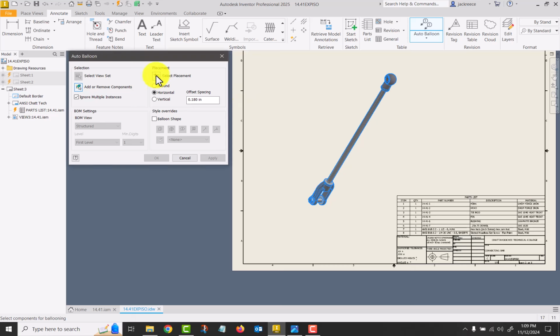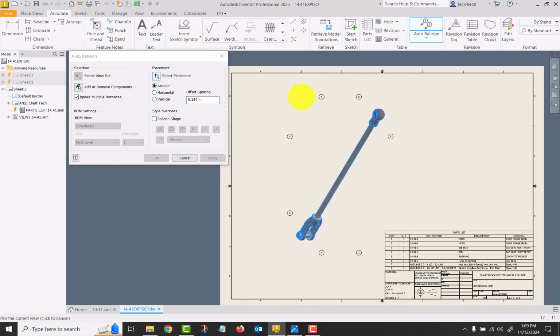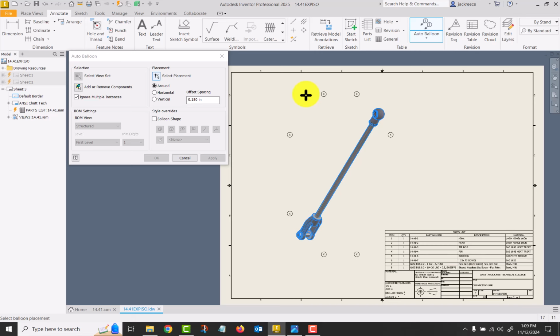Now then, placement. You've got 3 options here. Around kind of spaces them equally on all sides, and as you drag your mouse, it controls the spacing. You just have to play with this. A lot of times I don't like the way it looks, the way it comes up. Horizontal will do just that. It'll put all of your balloons in a horizontal line. Vertical will put them all in a vertical line. So I'm going to go ahead and do that.